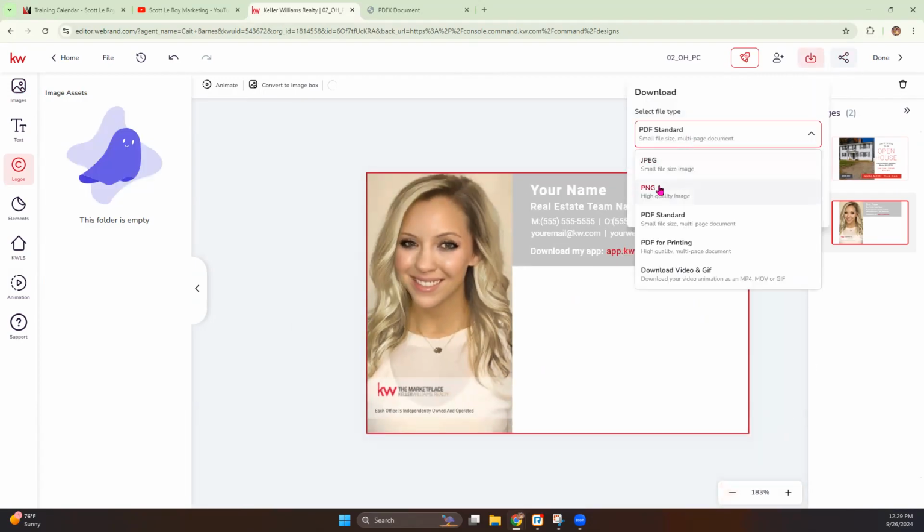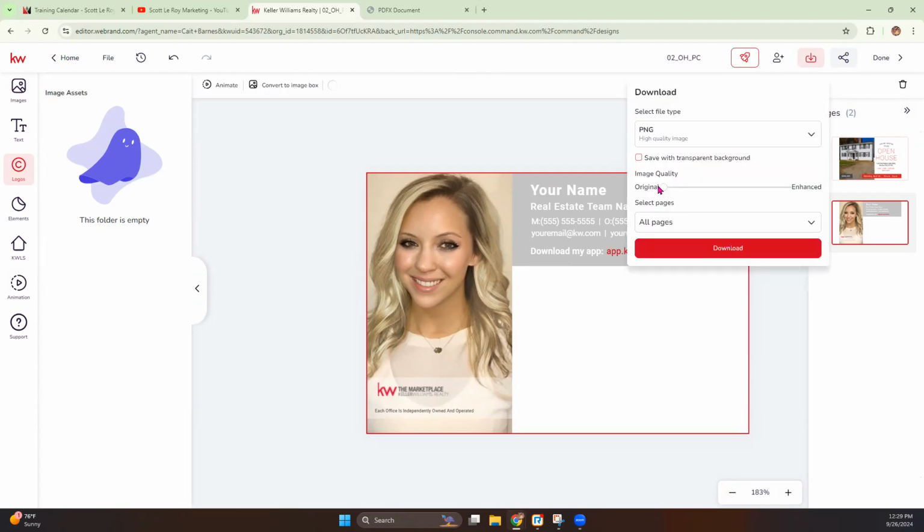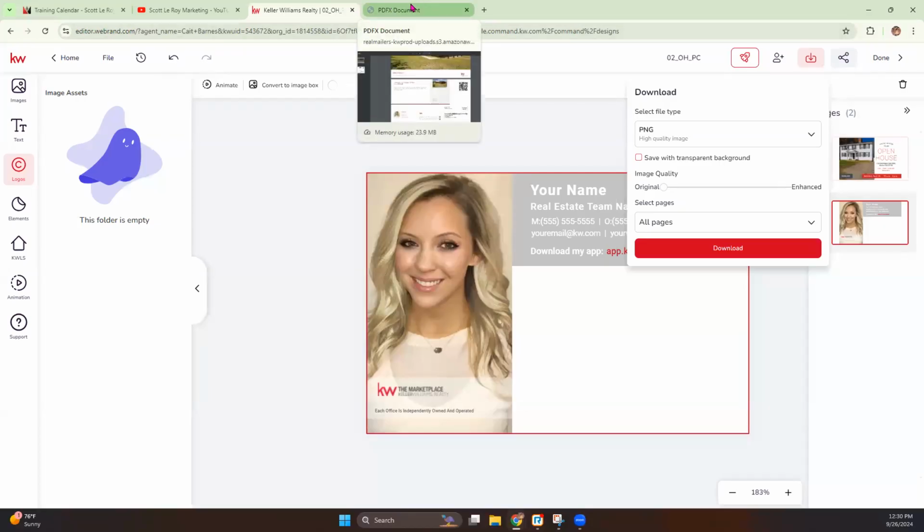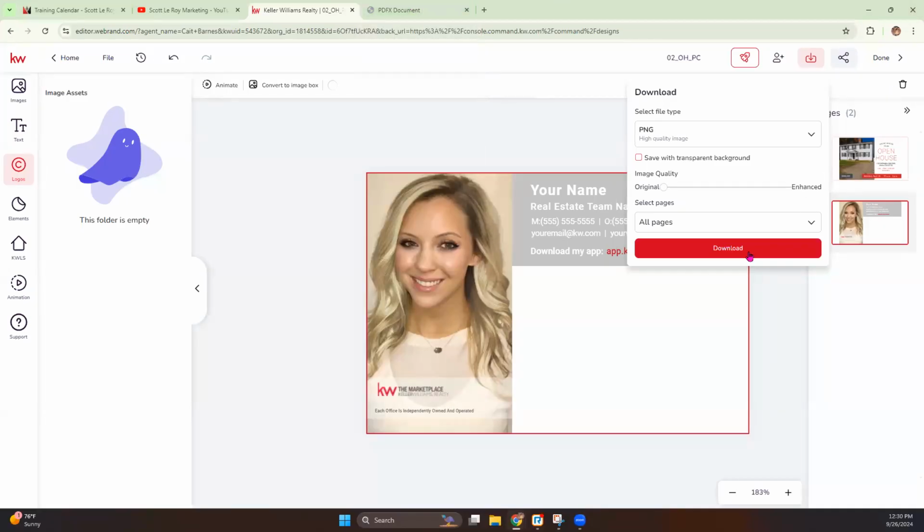And I'm going to just do it as a PNG because anytime you are uploading a custom template, even if it is from Command, you are most likely going to need to resize it. The reason for that being is that when you're creating a design in Command, you are using WeBrand. And when you are sending the postcard in Command, you are using Real Mailers. So unfortunately, the two platforms don't size things exactly correct. So usually you will need to resize those.